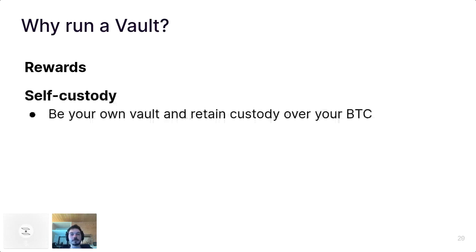Other than monetary rewards, why you might want to run a vault is for self-custody. The decentralized nature of Interlay means that you can run your own vault. With it, you can mint KBTC or interBTC, and all throughout this, you maintain custody over your own Bitcoin. This is not possible on pretty much any other Bitcoin bridging system. Generally, you have to give up custody of your BTC to some other entity. On Interlay, you can just run your own vault if you are able to provide the collateral to ensure that, of course.